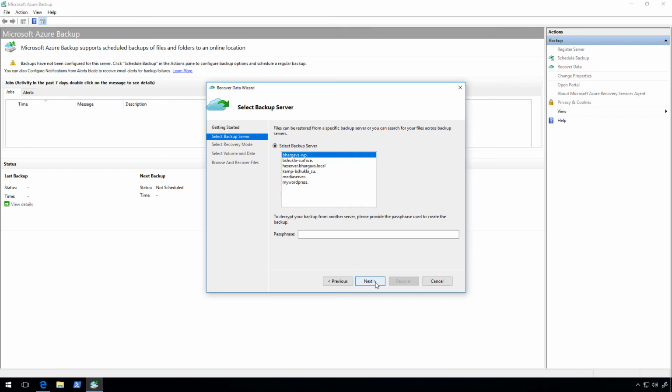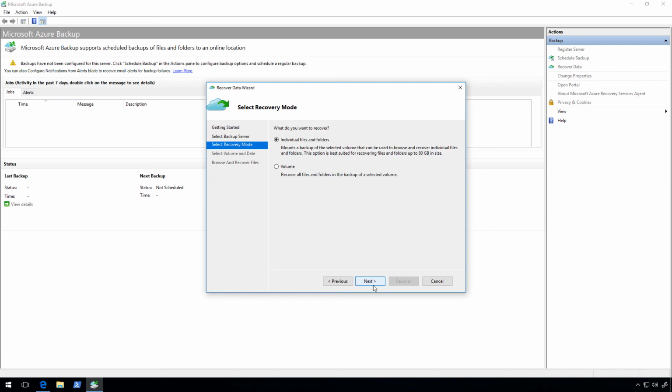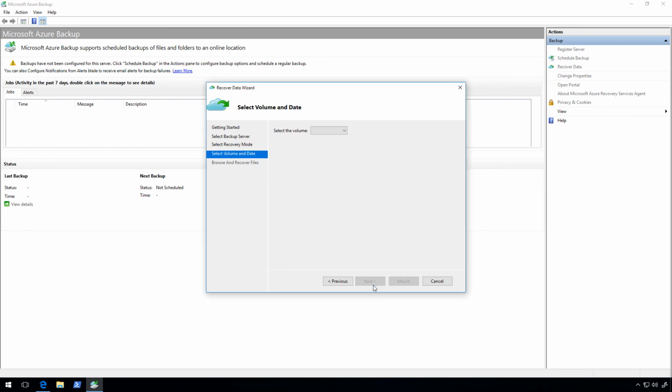After Vault credentials are successfully validated, I am presented with a list of servers or computers backed up to the selected Vault. I will select the backup that I want to recover the files from. I will also provide the passphrase that was used to back up the files I am trying to restore. Next, I have a choice to restore individual files and folders or the entire volume. I will select individual files and folders and proceed.